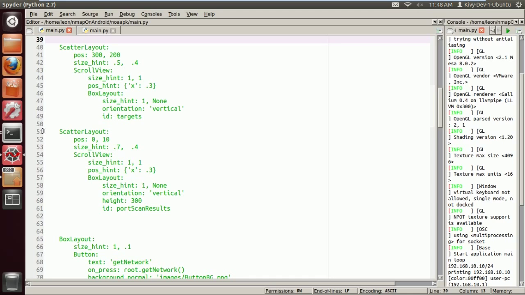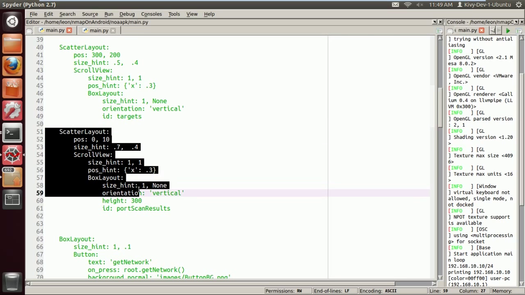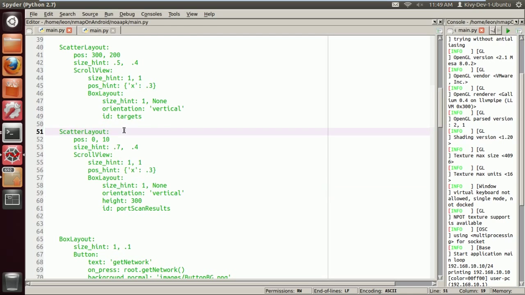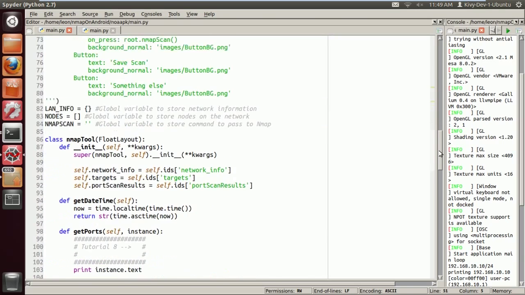Okay, not much left. All we're going to do is add an extra scatter layout to the previous tutorial. Now, this scatter layout is going to contain a scroll view, and it's going to contain all the results that we get from a port scan or just a normal Nmap scan. Now, I'm keeping this very, very basic. Everything is a bit rough and ready, and a bit rough around the edges, but that's how I want it to be, because I want you guys to solve any issues that you may have with sizing the labels and what have you. I'm giving you the basics here, so you guys are free to do what you will with this tool.